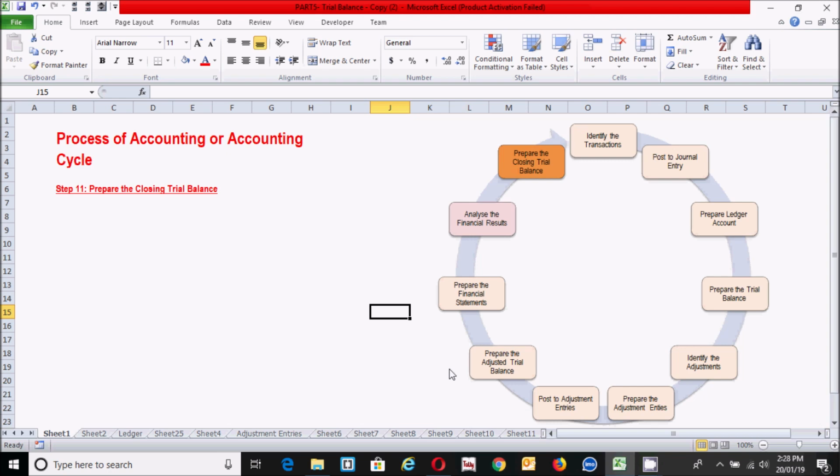Closing the income summary account means transferring the net income balance of the income summary account to the retained earnings account. And net income can be calculated as total revenue minus total expenses. Closing the dividend account means transferring the debit balance of the dividend account to the retained earnings account. Now let me show you the process of closing entries.